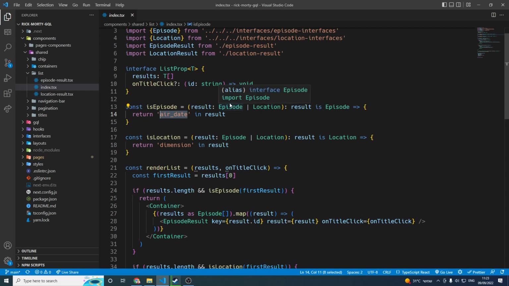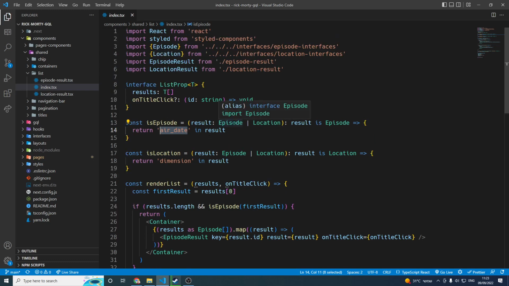episode. If you go to the episode interface, you will see this field exists only in episode. So we take a unique field and we check if air date in result. This will give us a boolean answer. If this returns true, that means that the result is an episode. And if this one returns true, if dimension in result, that means that the result is location.